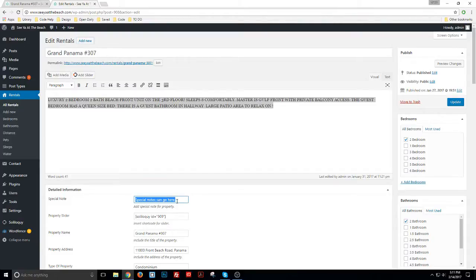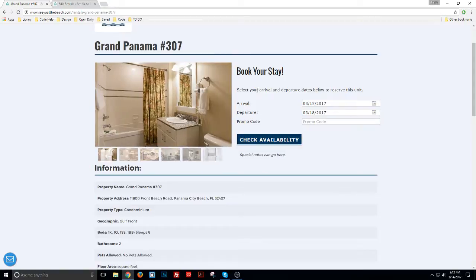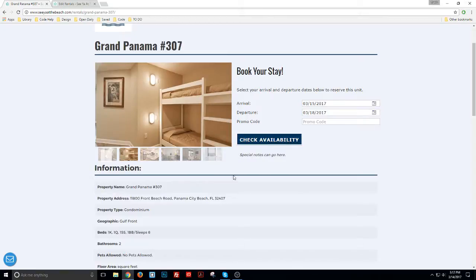The last bit is the special notes. This section is for anything that you want to say about the availability. So if the property during certain months requires certain age groups, you can put that here, and that'll put it down in this space right here.